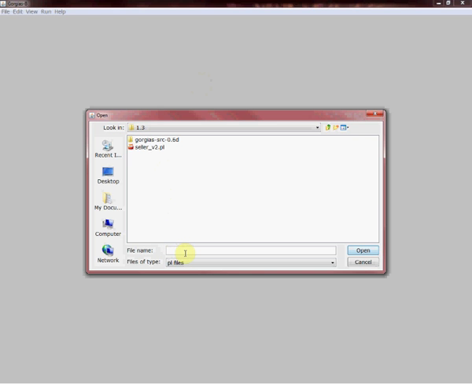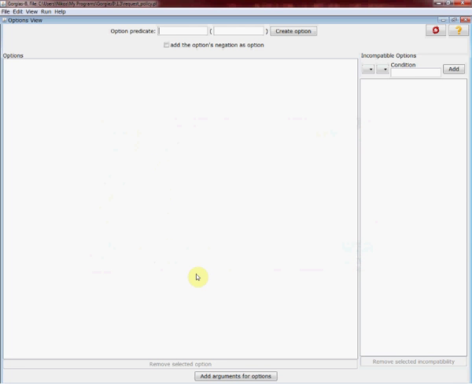I will name it request policy .pl. Don't forget the .pl extension. Alright, so what are my options here?